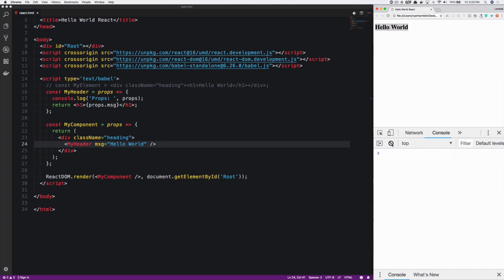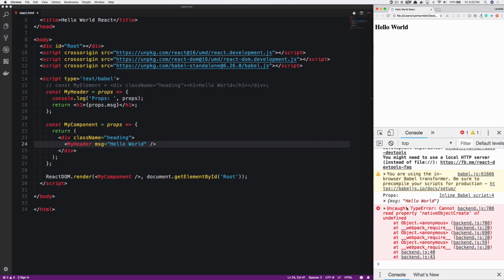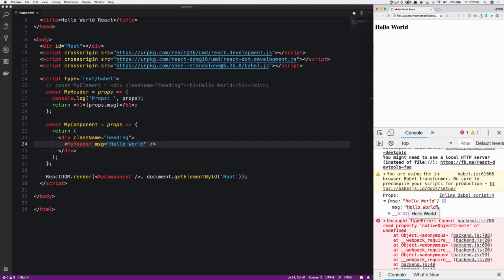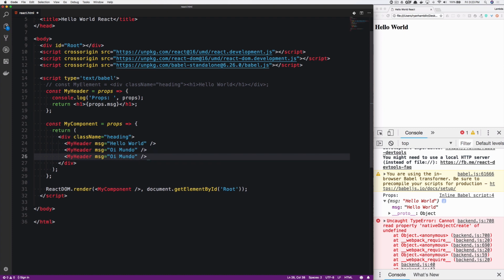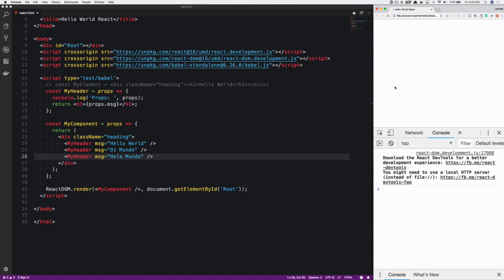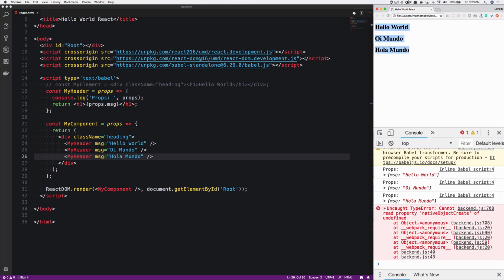Okay, let's go and clear that. So we're getting this message that says hello world. Let's go and add a couple more of these, but let's change, and we will Oi mundo, we'll change this to a different language. That's Portuguese. And I don't know many other languages. Hola, I think mundo is probably the same thing. Spanish. If you notice, we have 3 components receiving 3 different messages and printing those messages out.